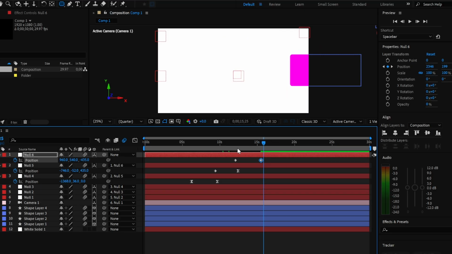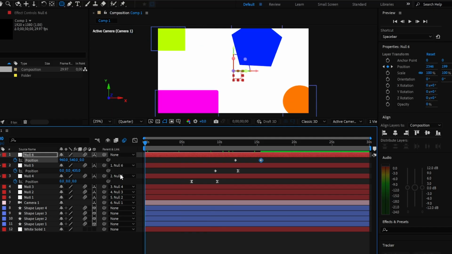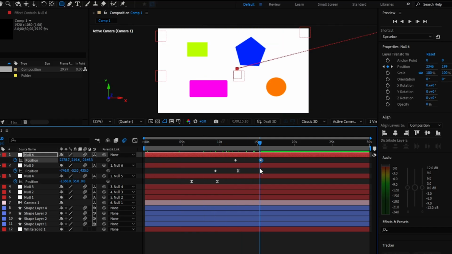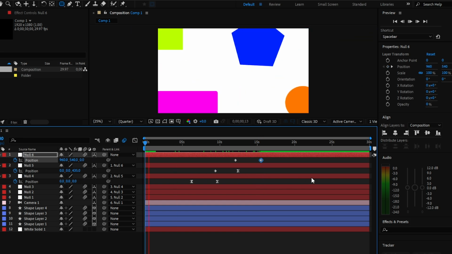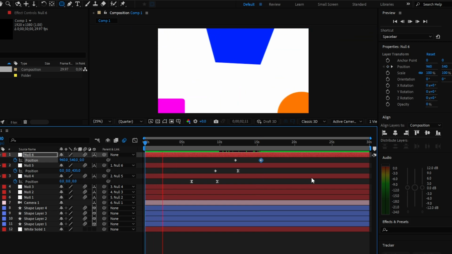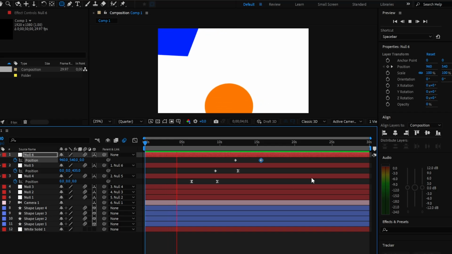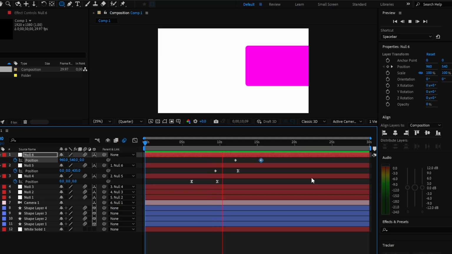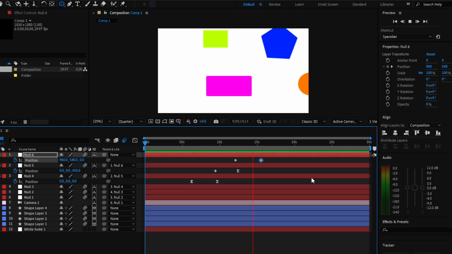All right, so let's see what we have, what we got. So this is what we got after we enabled 3D. So let me see what I have created. All right. That is what we have, or that is what we got.